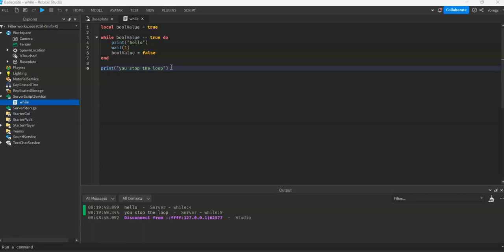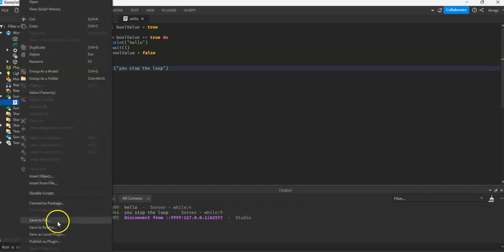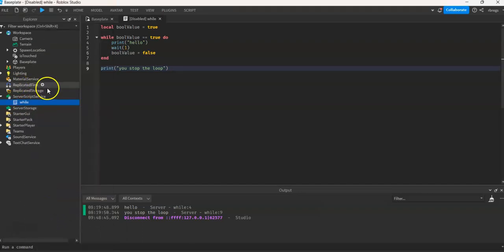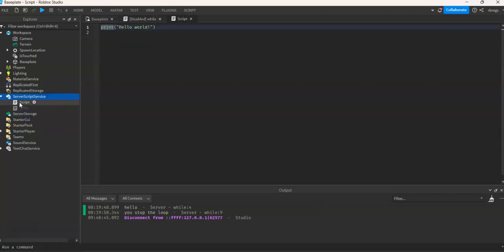From the last video, we learned about while loop. So now let's move on and proceed to for loop. So disable this one, create a new script, call it for loop. Based on my experience, I use more on for loop than while loop. Maybe it depends on the game you are creating.